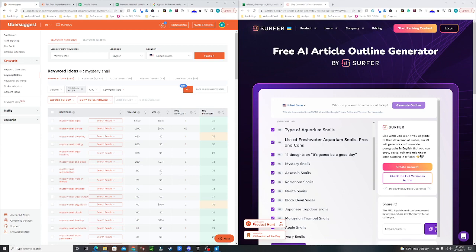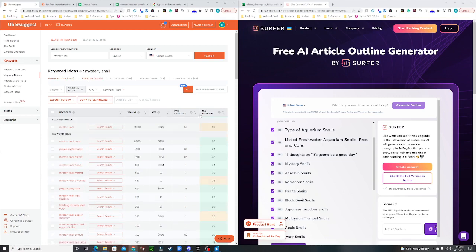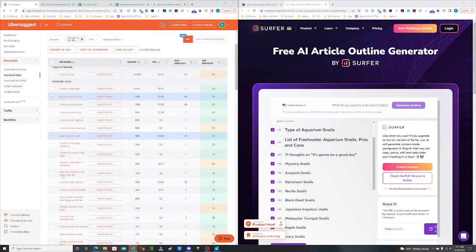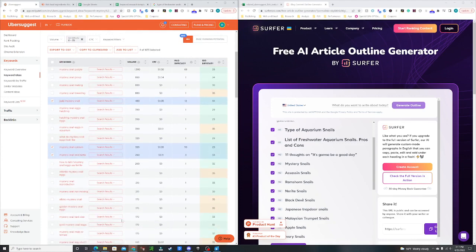So, let's look at the related terms for the mystery snail. Mystery snail purple, poop. That's interesting. There are different colors of mystery snails. So if you were to write something on the types of mystery snails, you'd want to include purple. You'd want to include jade. You'd want to include mystery snail colors. So now we're starting to see more options of how we can kind of narrow this down even more.